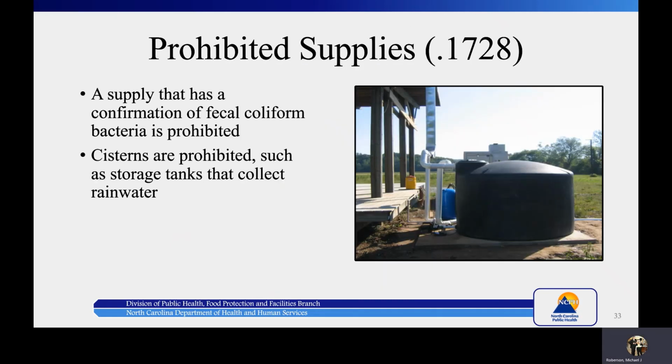Looking at Rule 1728 on Prohibited Supplies. This is a supply that has a confirmation of fecal coliform bacteria. It is prohibited. Cannot use that if they can't get rid of it. Remember, if they can do the disinfection and get that cleaned up, and we get our water samples and everything comes back clean, then we can lift our immediate suspension, or we can use the water supply. However, if we cannot get rid of that fecal coliform bacteria and that water supply is deemed an imminent hazard, then that source or supply is prohibited. So keep that in mind.